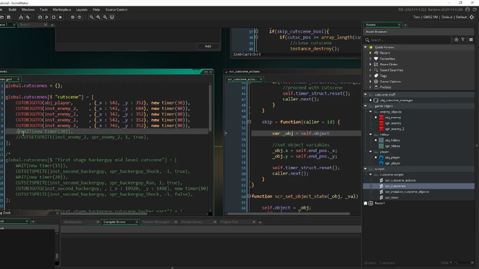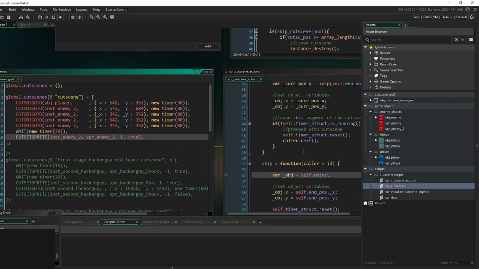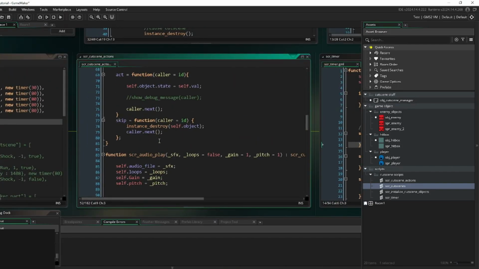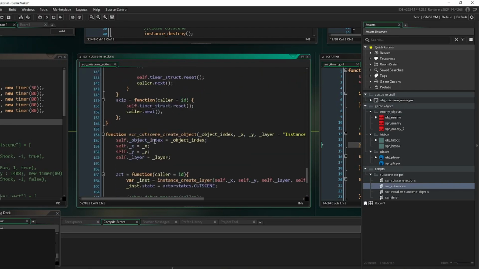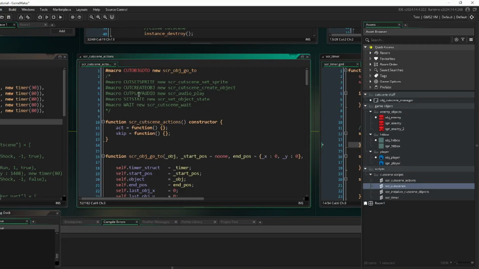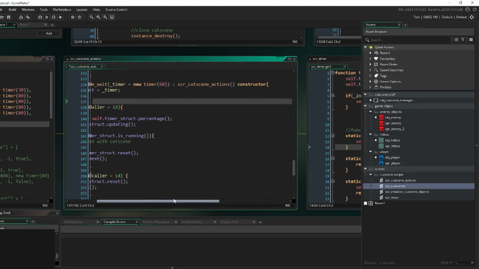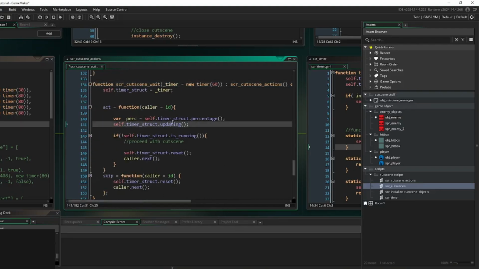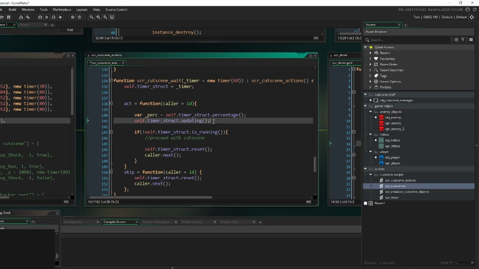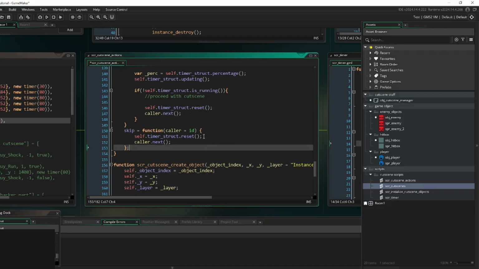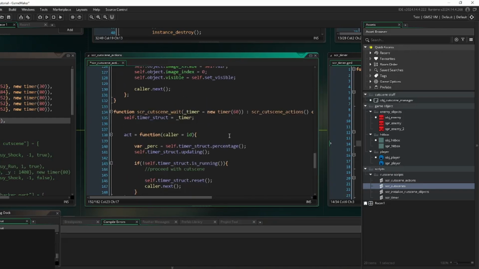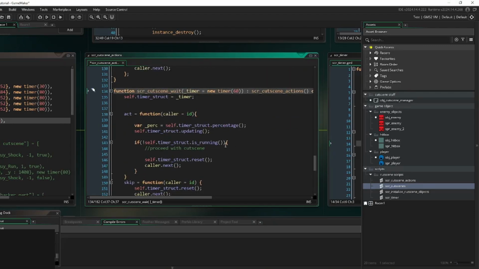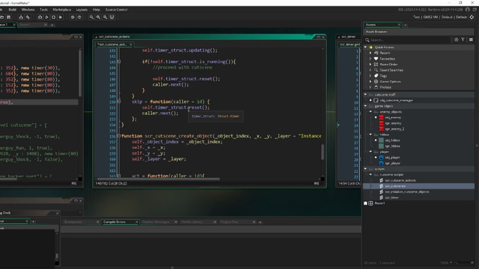So let's set up this wait and the cutscene set sprite stuff. Let's set up the wait first. This one is very simple. Very simple system. All our wait does is it sets up a timer. It takes a timer in, and all it does is it updates the timer. And if our timer is no longer running, then we reset our timer and we move on. And our skip function is basically just we reset the timer, we move on. Simple as that. So that's the wait function. All that does is just give us a little bit of time where nothing is happening.